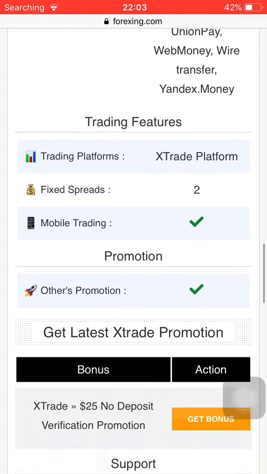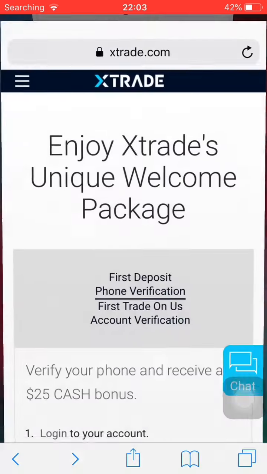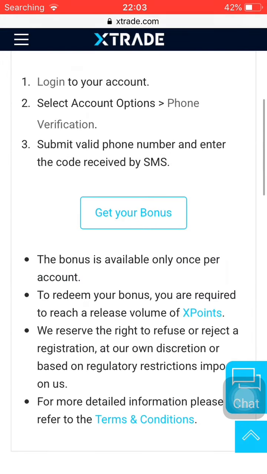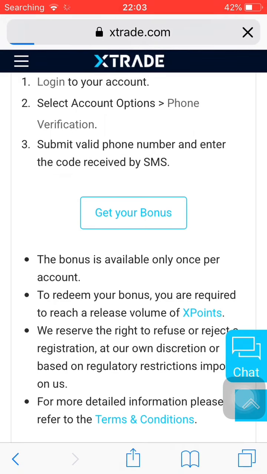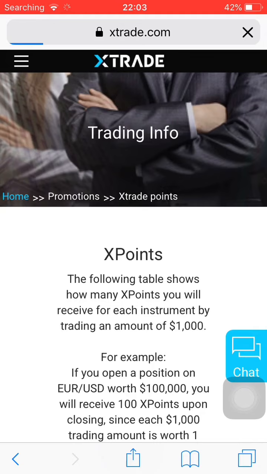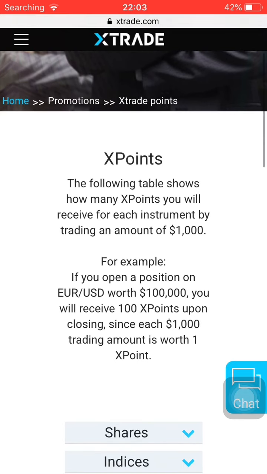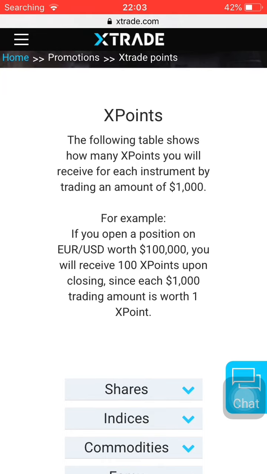So let's continue, guys, showing you how to claim that no deposit bonus from this broker. You can see right here, before you click sign up, all you have to do is view the X points. They are talking about the following table, which shows how many X points you will receive for each instrument by trading an amount of 1,000. For example, if you open a position on EUR/USD worth 100,000, you will receive 100 points.